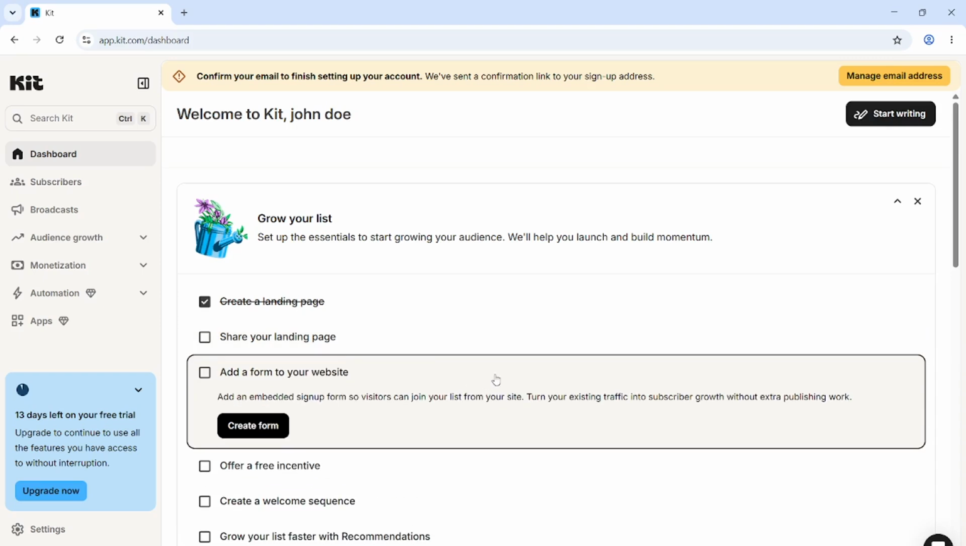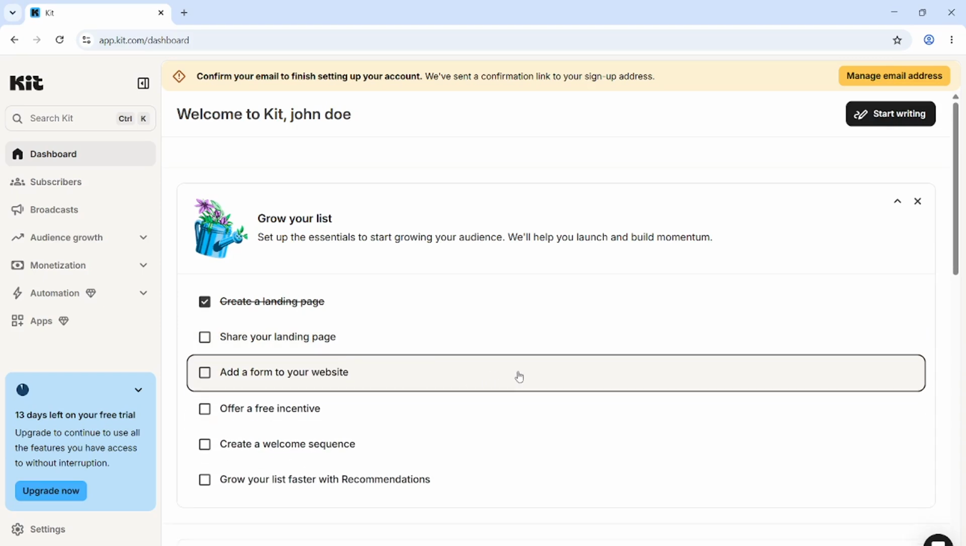In today's video, I am going to teach you how to add Kit to Godaddy. We are going to connect your form from Kit to your Godaddy website. This lets visitors fill it out right on your page, without you rebuilding anything. Take a moment now to have both tools open in your browser, so you can follow along smoothly.